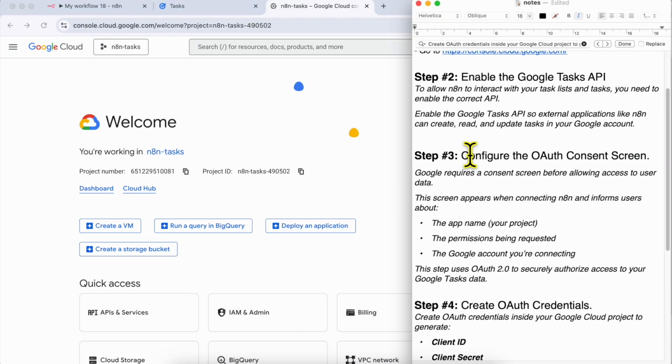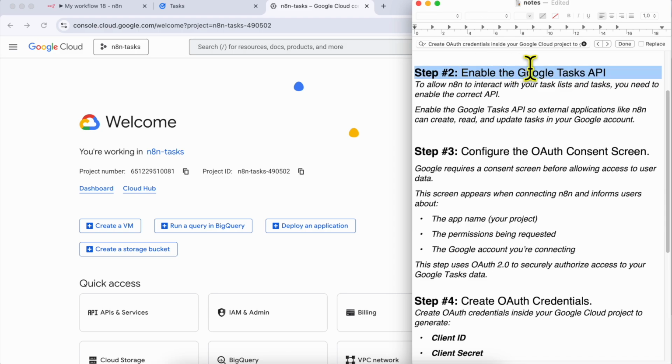Now let's jump to step number 2, which is enabling the Google Tasks API. We are doing this to allow n8n to interact with your tasks and task lists. You need to enable the correct API, the Google Tasks API, so external applications like n8n can read, create, and update tasks in your Google account. So how to enable this Google Tasks API?